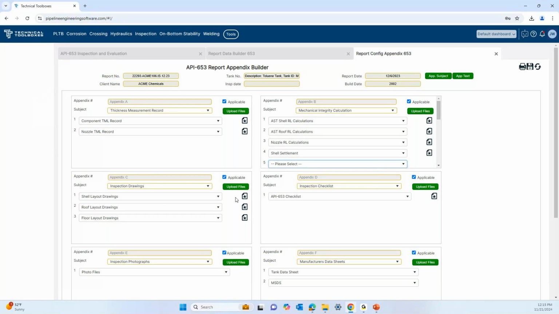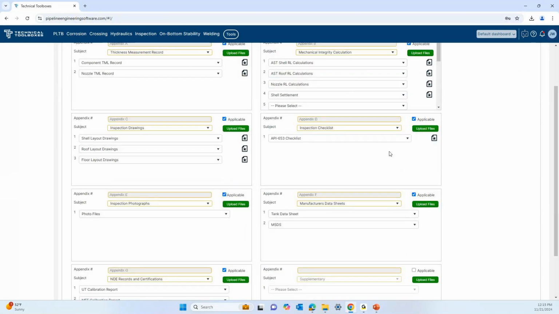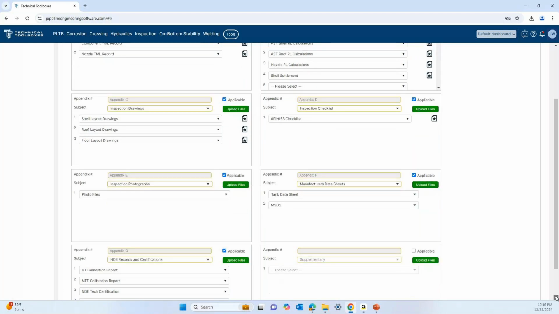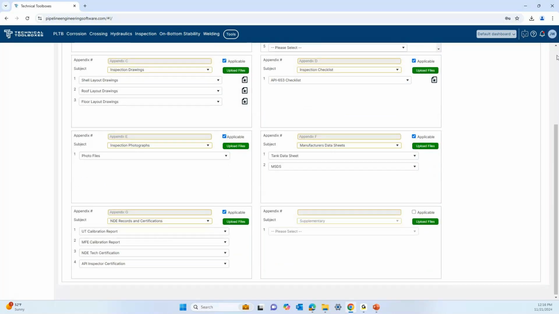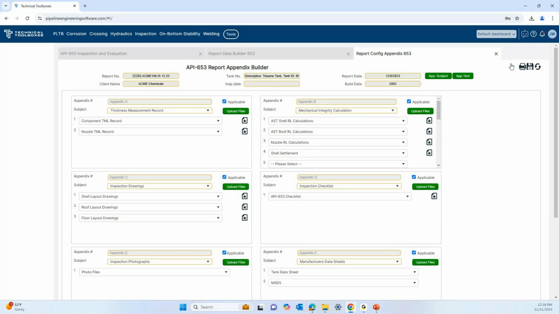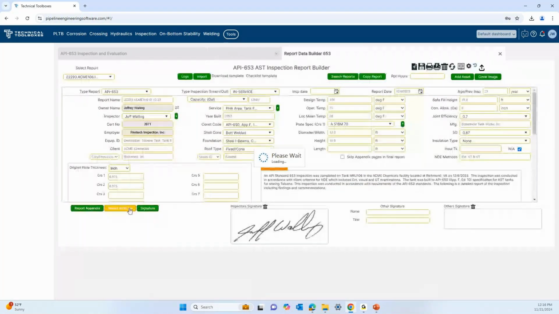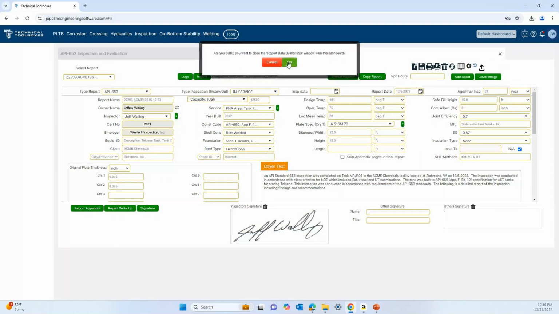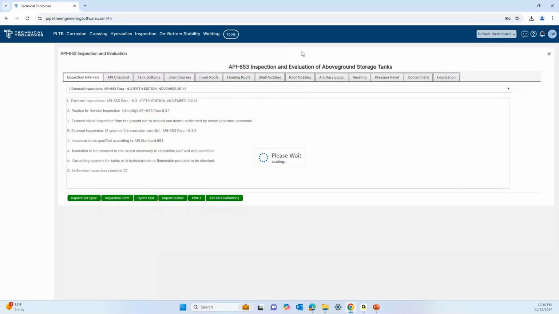Same here, your drawings, your checklist, and the checklist will have an in-service, out-of-service, and STI checklist, photographs, manufacturer data sheets, MSDS, whatever you need to upload there, and your NDE records and certifications. So it's very much the same, and the write-up is going to be exactly the same as the 510, and the 570 is going to have the same formatting. Okay.